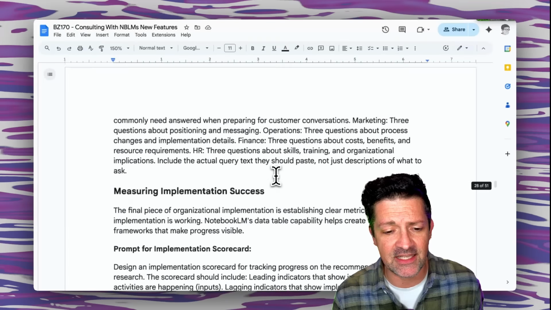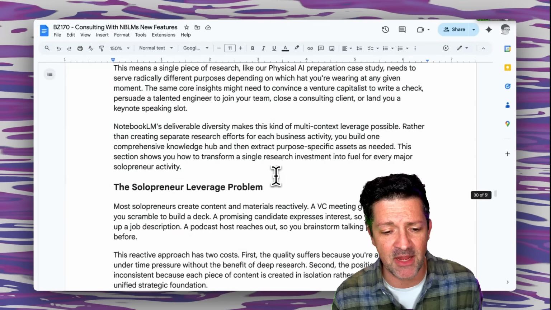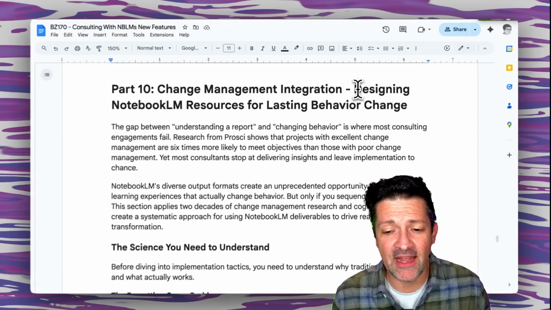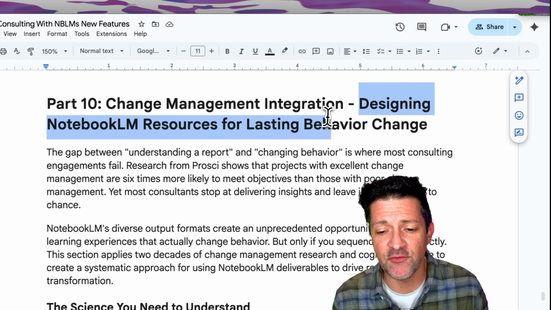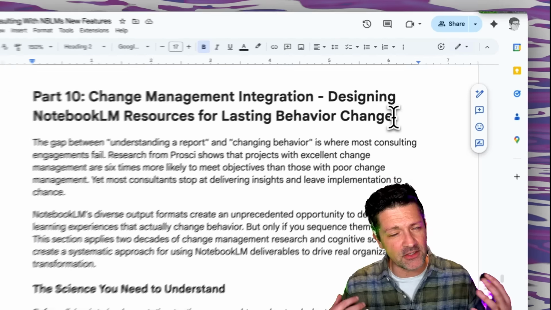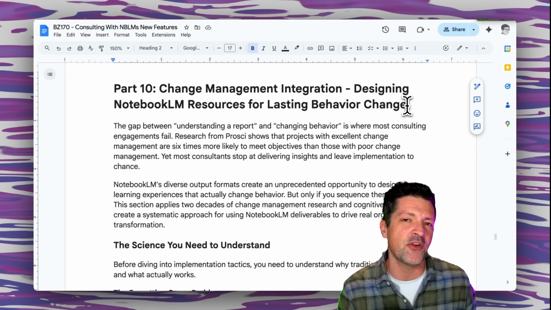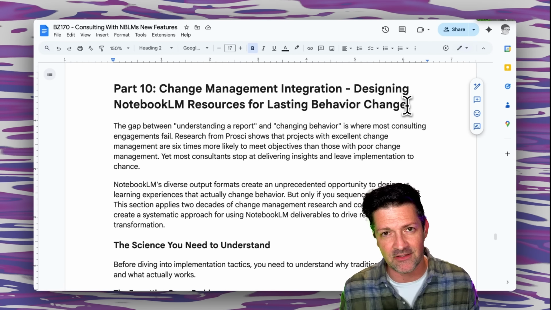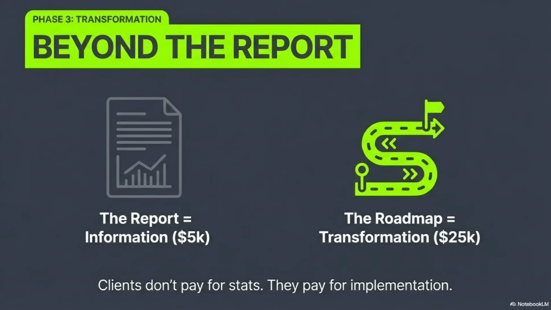And I want to get to this section about change management. So we can use NotebookLM to design resources for lasting change in their organization. And if you start talking in this way from the very first sales conversation you have with these clients, you're going to put yourself in a completely different realm. This is something that most consultants don't really touch because they know how difficult it can be.